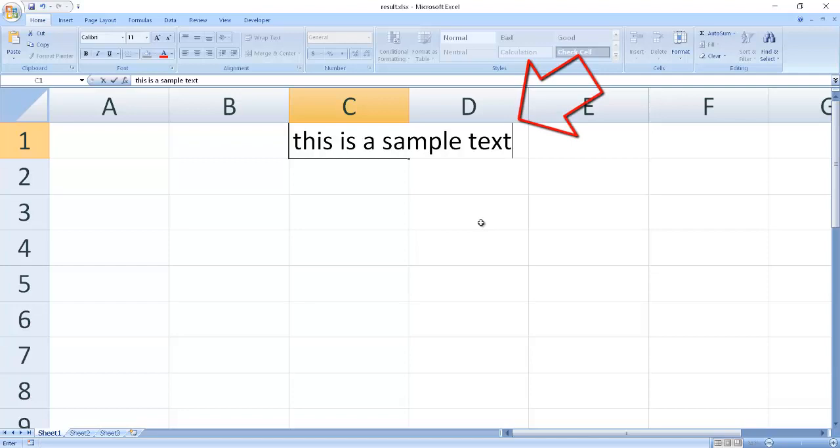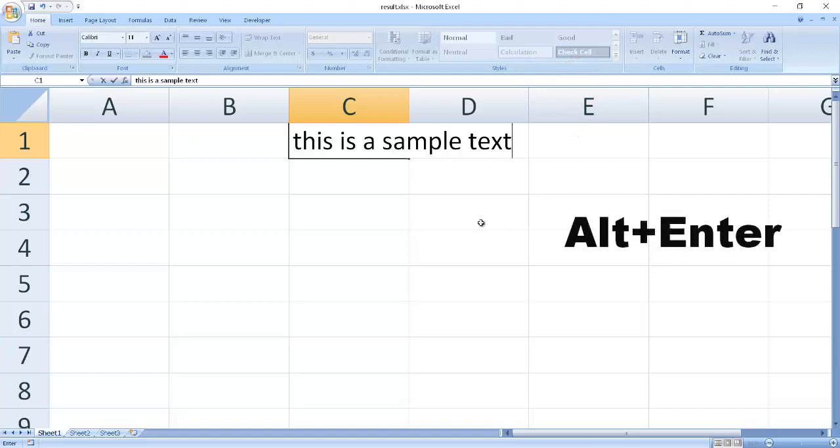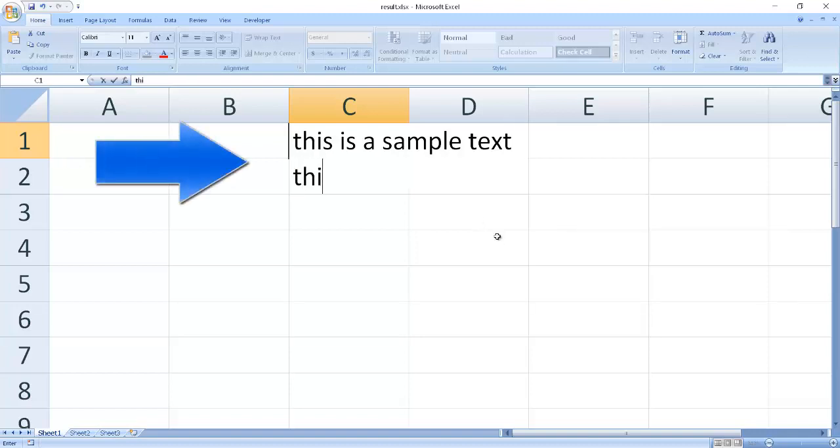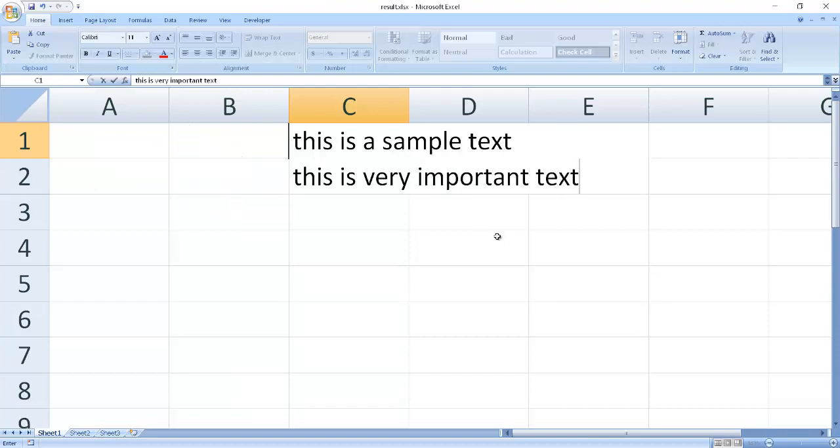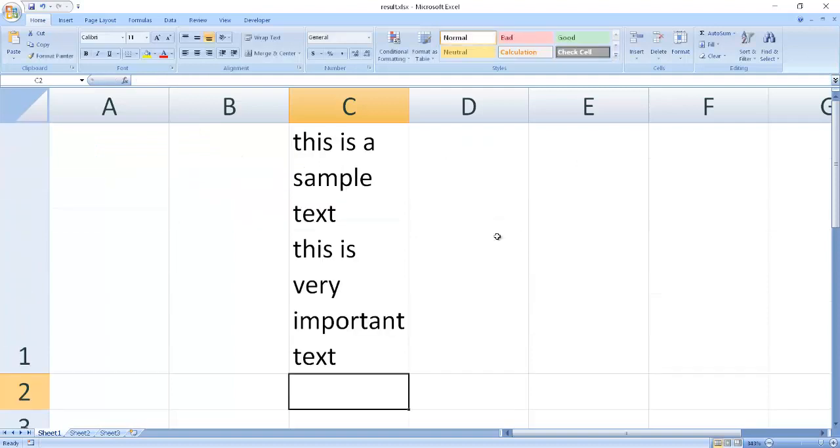Now click the location inside the selected cell where you want to break the line. After that, press Alt plus Enter. Hold these both buttons at a time and you can see text in the next line in the same cell, just like that. Now hit Enter to format the cells. After that, the cell automatically wraps the text.